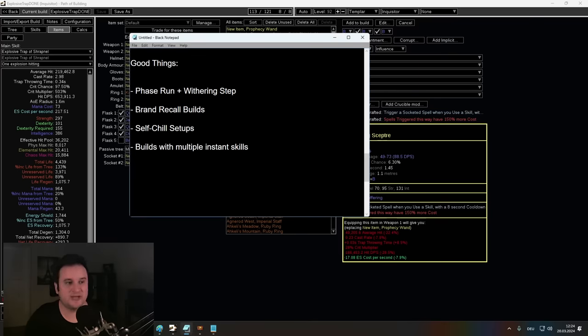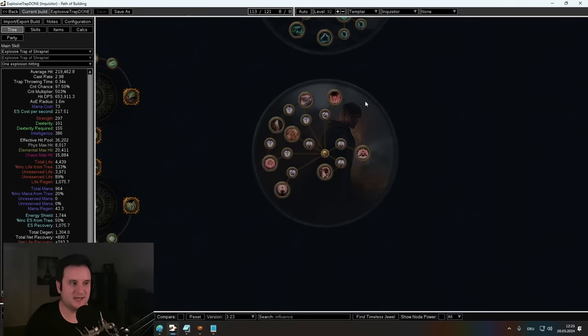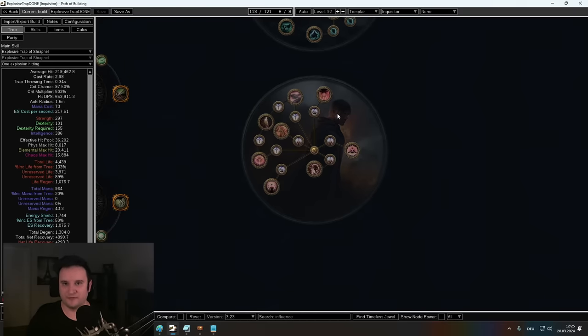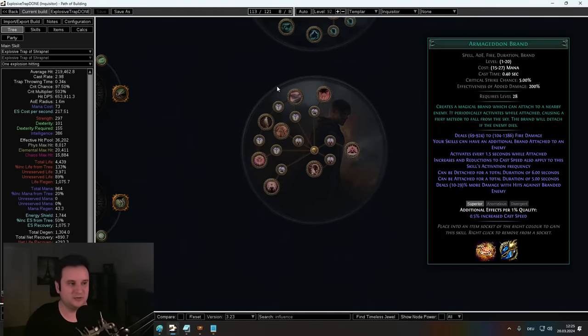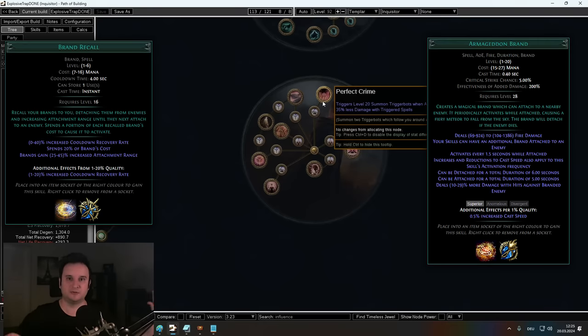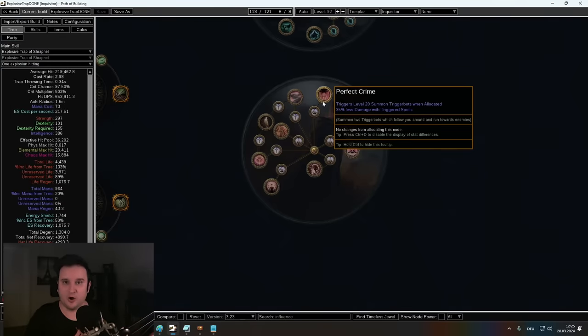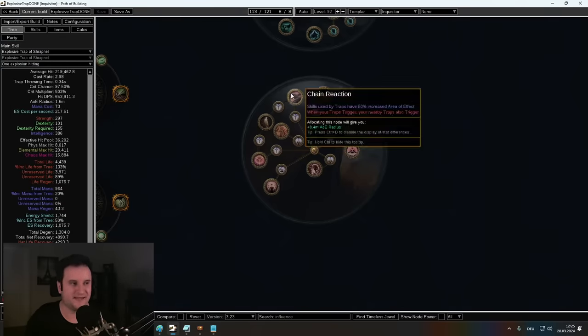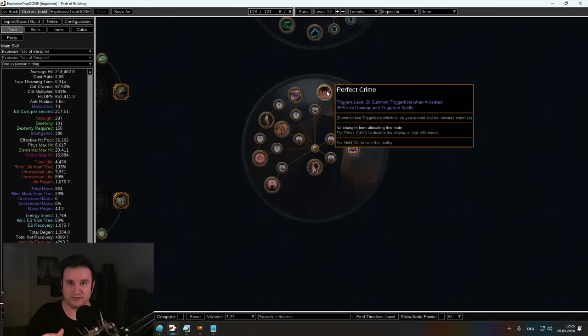The next application is brand recall builds. In case you guys don't know, there are builds out there right now with, for example, Armageddon brand that do trigger brand recall to recall all the Armageddon brands back to you. They all overlap on a single target, and it can be automated with a trigger wand. That is currently what people are doing. With Perfect Crime, you actually get double the procs. Now, usually that's a little bit of a downside because they also have 35% less damage, but what gets procced is the brand recall, not the brands themselves, so there is actually no less multiplier.